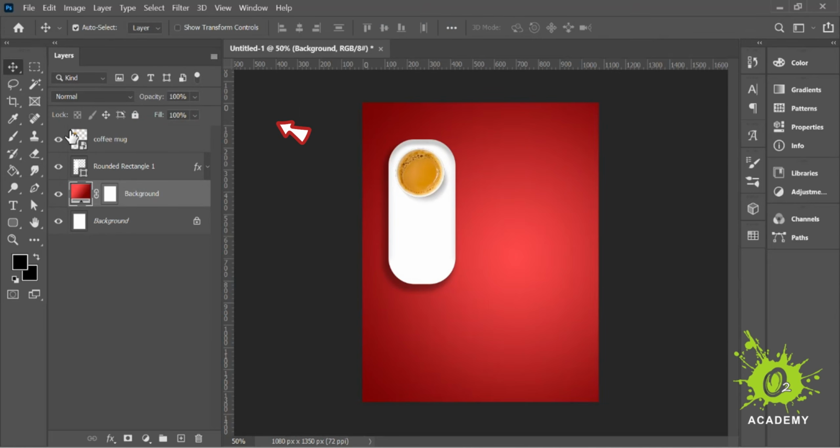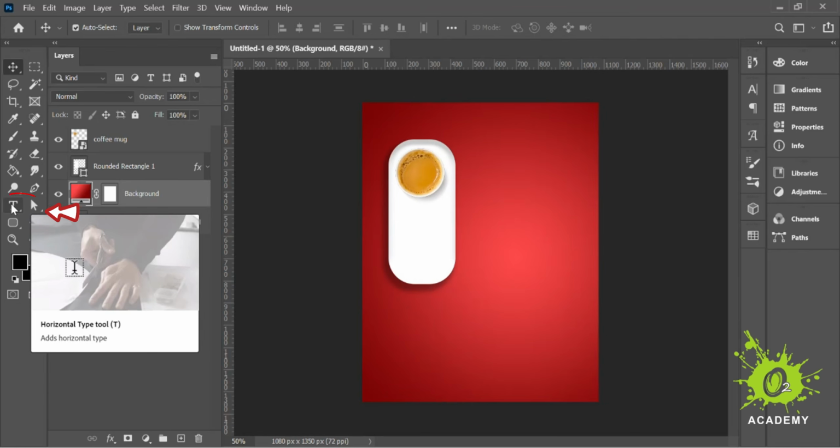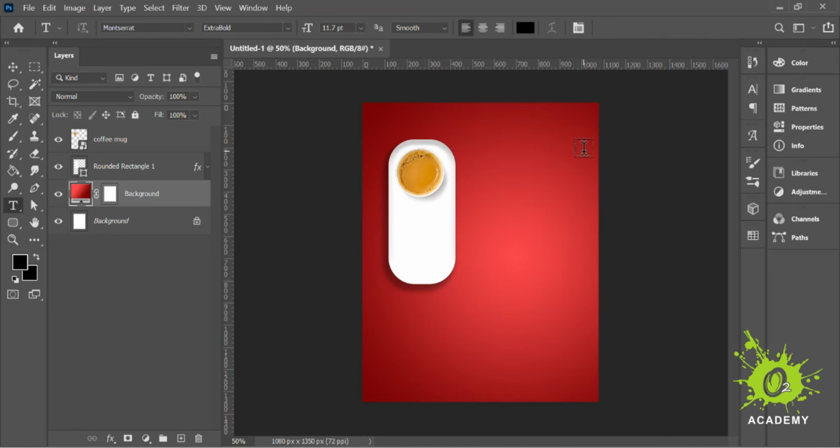Right? Very simple. The last thing I just want to do right now is to type. In order to do that, see our text tool here. You can see horizontal type tool. Just click on that, then click and type what you want to type. The first thing I want to type is a capital letter N. Then click on the check mark.